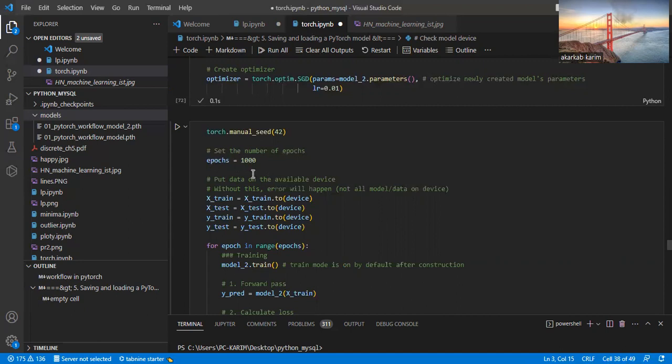So the same thing is happening. We have the number of epochs here. I have train and test data. I pass all these things to the device as I did before, that means CPU. I train my data for all these epochs we have here.